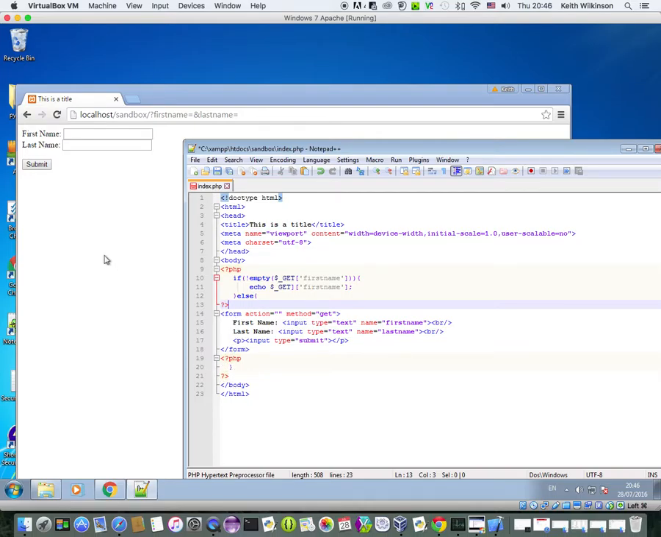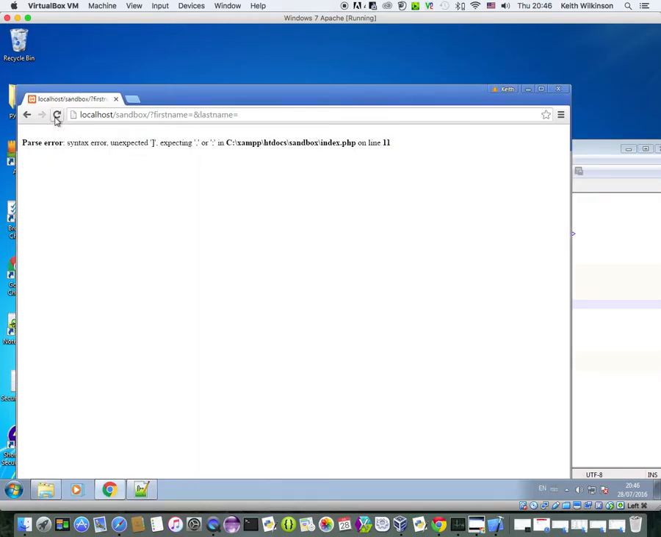Then I'm going to press submit because I'll have typed something in here, and it should work. So let's see this in action. I think that will make more sense. So let's save it and let's reload it.